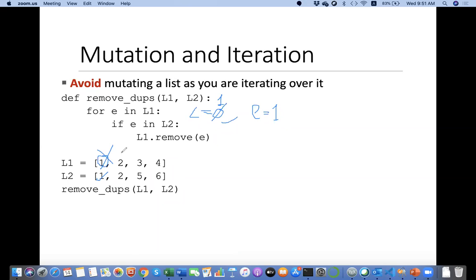So no, 2 is not. Remember the list now is updated. So it has 2, 3, and 4. This is at position 0. This is at position 1. This is at position 2. The list has been updated. So now this is the first element and it's at position 0. 3 is at position 1. So the problem is once I say I is equal to 1, it sees 3. It looks at 3 and it skips 2 completely. So that's why it never removes 2 from the list.